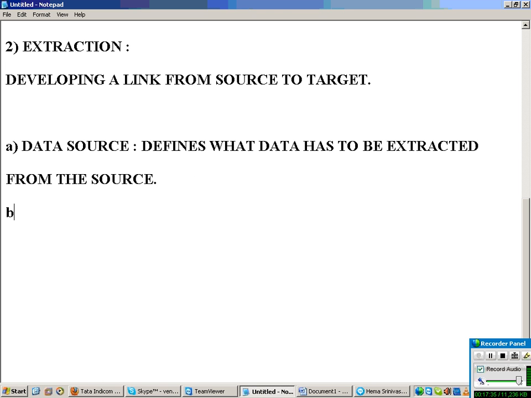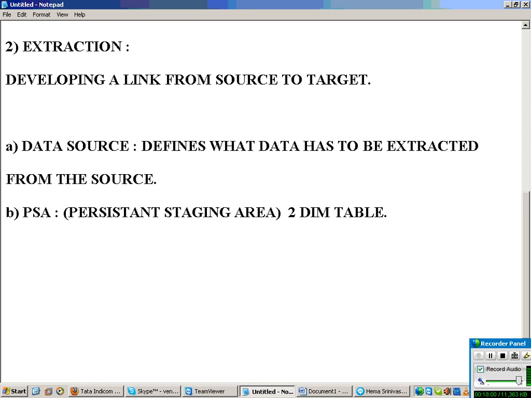Right. So next, you will come across something called PSA, the persistent staging area. This PSA is also like a table, a two-dimensional table. What is the main use of PSA? Suppose I am extracting data from source, let us say from R3, and imagine while extraction some error is happening.